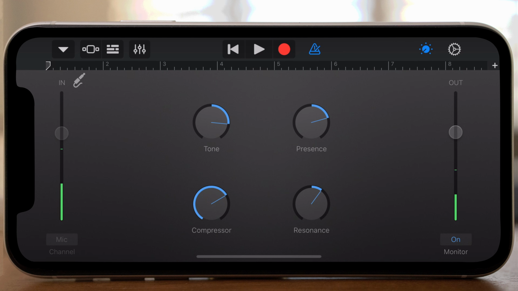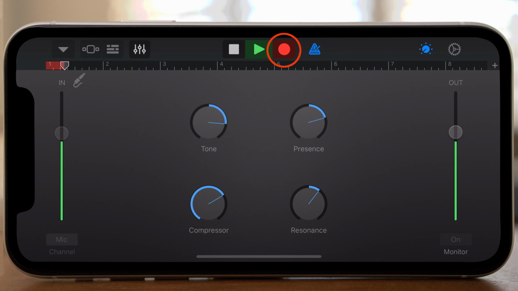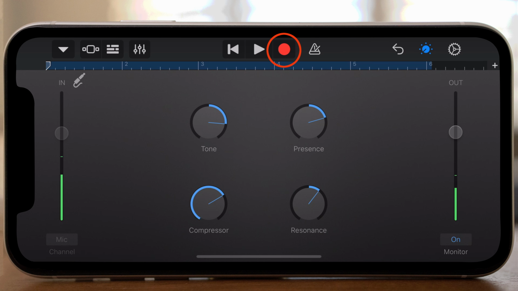And now we're ready to start recording. In order to do that, tap on the red record button in the top menu, and you'll notice that a metronome appears. If you can still hear the metronome as you're recording, make sure you turn it off so that it doesn't bother you during your recording.